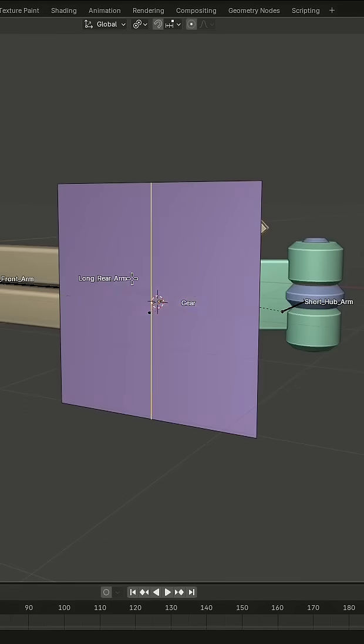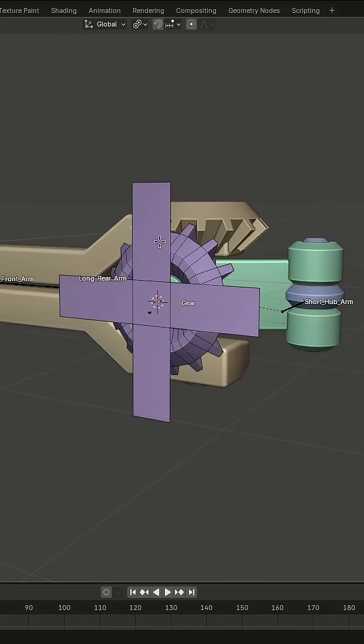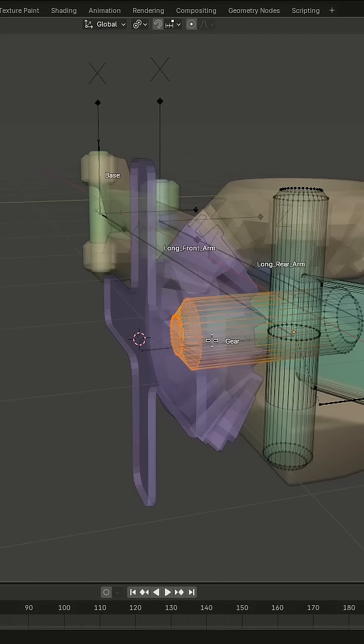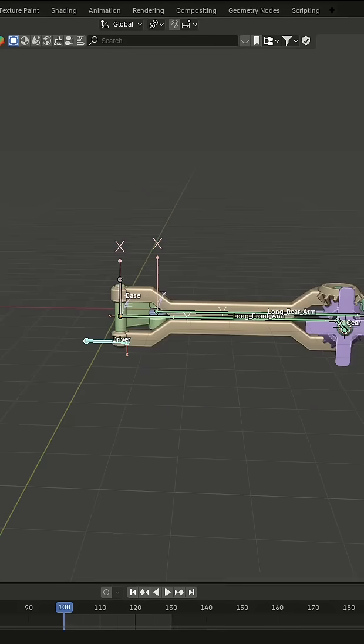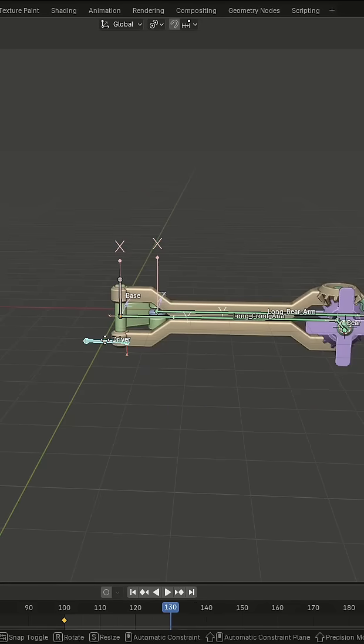I quickly model a mount on the front-facing gear so that we can see the rotation better. This mount would ideally be what you mount your door on. You can add keyframes to the driver's position if you want to animate the door movement.